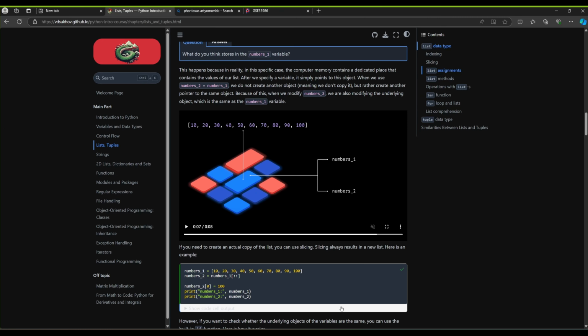And basically, why does it work in this way? Whenever we create a mutable object, and lists are mutable because, as you saw, we can get access to each element in our list and we can change the value of this element. And this is the main feature of a mutable object.